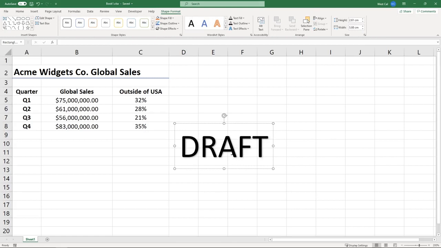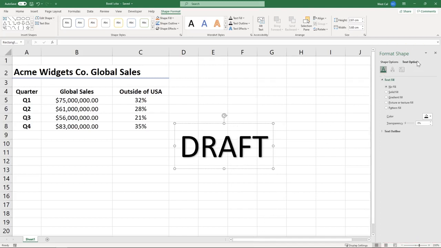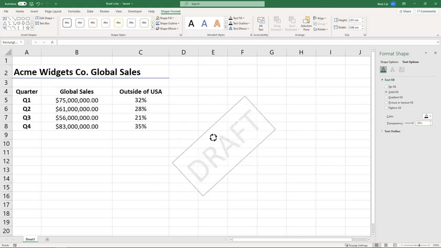With the word art selected, right-click and then click Format Shape. The Format Shape task pane opens to the right of the worksheet. In the Text Fill and Text Outline category of the Text Options section, adjust the transparency slider. You can also rotate the word art shape by clicking and holding the rotation handle at the top of the shape. Holding Control while doing so will limit the adjustment to preset increments. The watermark is now ready and you can reposition it as needed.